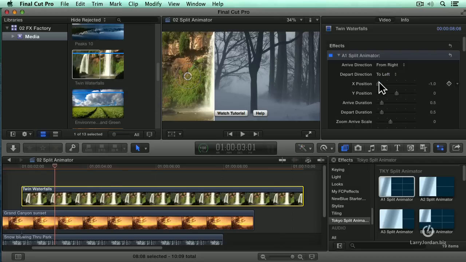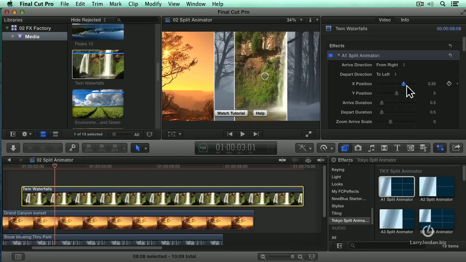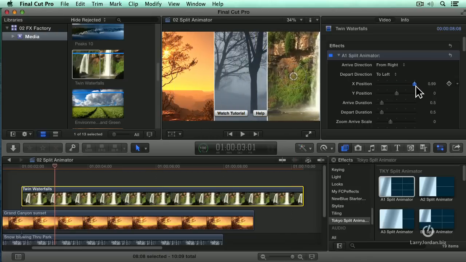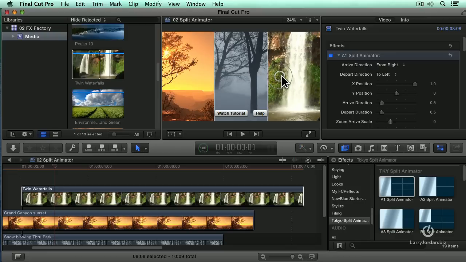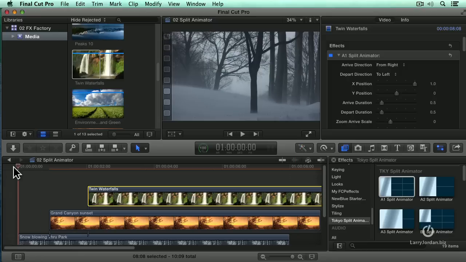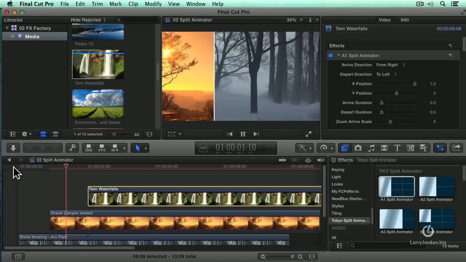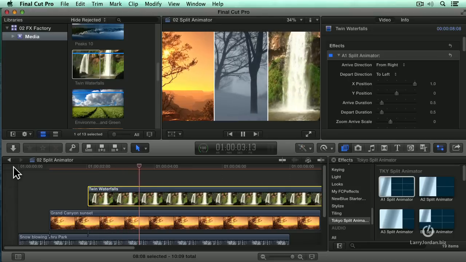Select it, and let's grab the X position and drag it over to there. Then we'll grab this position dot and drag the waterfall into the shot. And now when we play it, home key, spacebar. Ta-da! Wet Hawaii, warm Grand Canyon, cold winter.